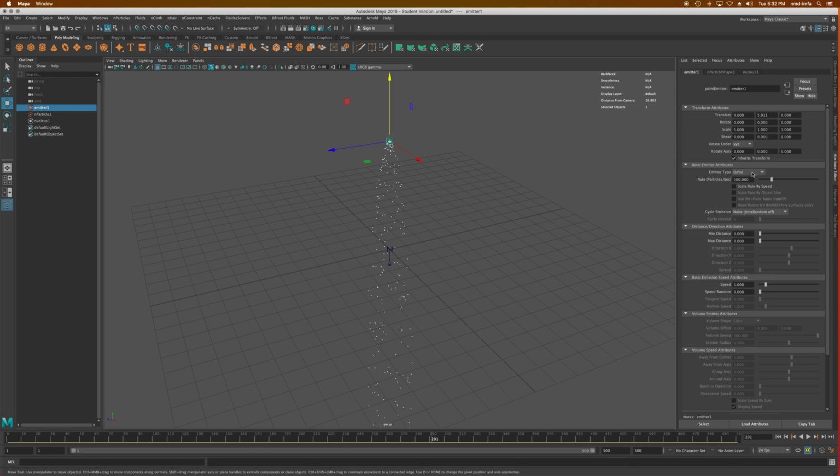Now we have different types of emitters. We have an omni one, which will emit in all directions. We have a directional emitter, which you can make go in one specific direction like that. Now they're all in a single line. I'm going to stop that and back it up. We have a surface emitter, which is not working right now, but we'll come back to that. There's curve and volume, but we'll just look at omni and directional for right now. I'm going to go back to omni.